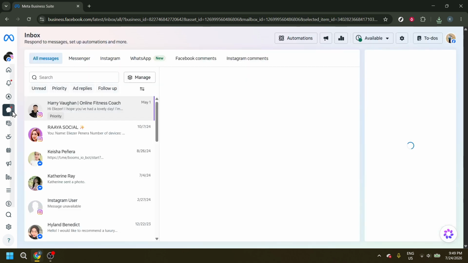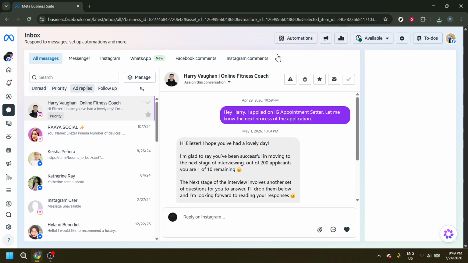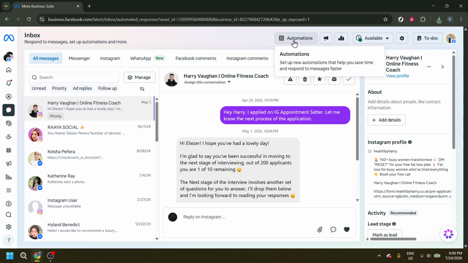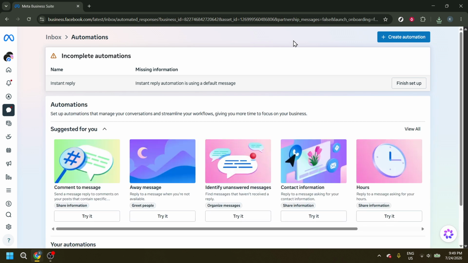Once you're inside the inbox section, find and click on Automations. This area lets you create message-based actions that happen automatically. It's especially helpful for businesses that want to stay responsive without needing to reply to every message immediately. Auto replies can make your page feel more active and professional, while also giving people quick confirmation that their message was received. After that, choose from the available templates.